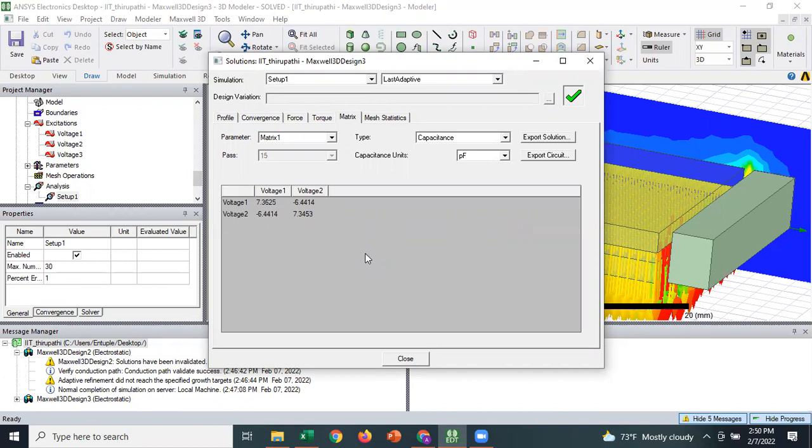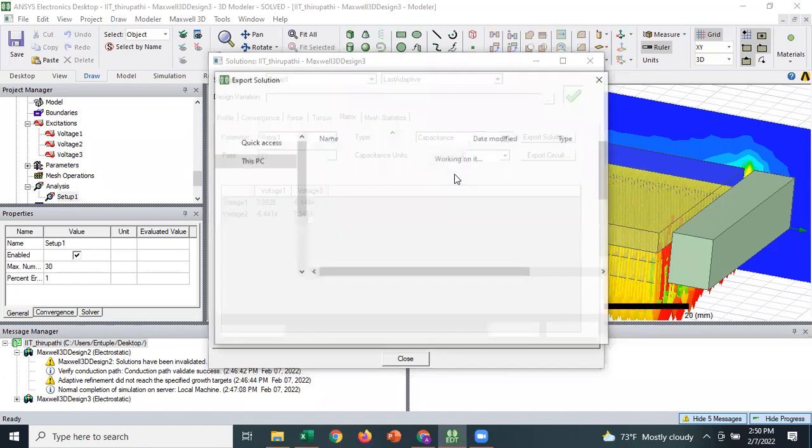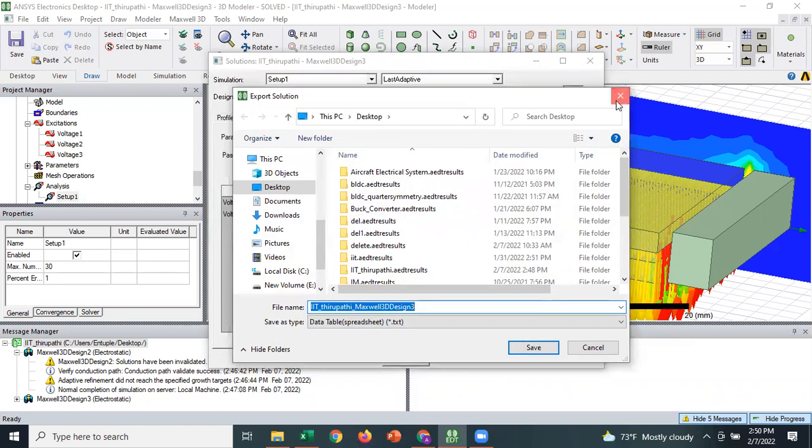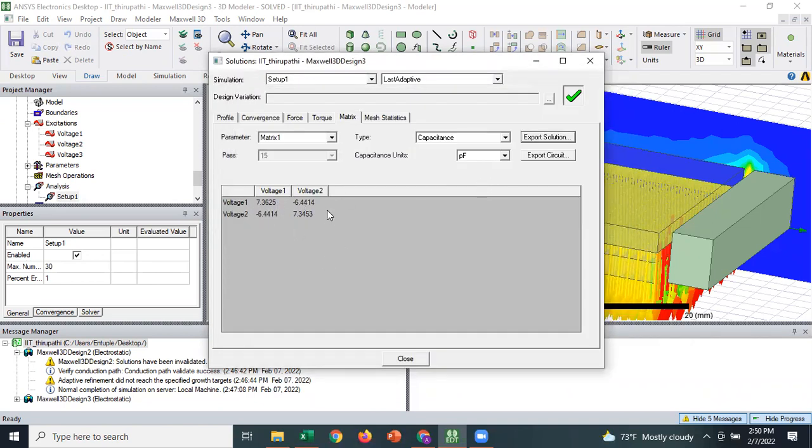So what is this export solution next to this? Which one? One second. You can export it to any CSV, Excel file or XYZ data. That is basically the voltage values being exported. Yeah, this is actually the capacitance value. Type capacitance and the units is here.